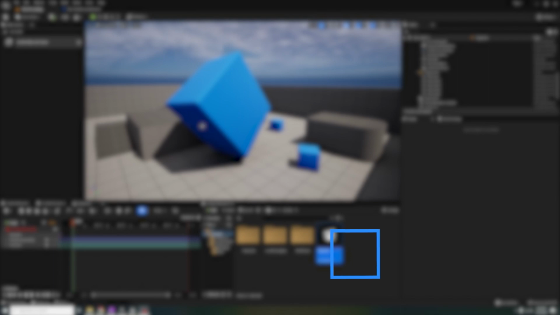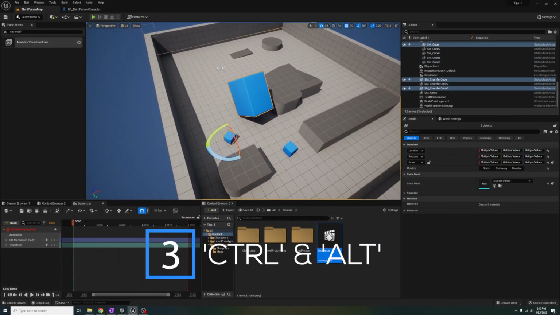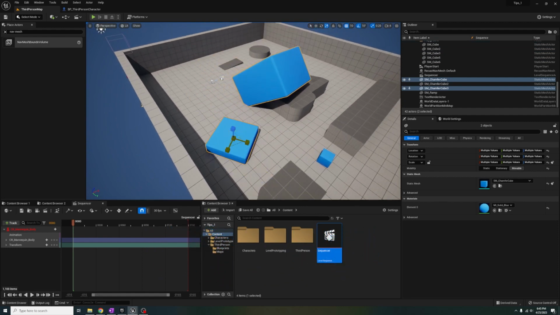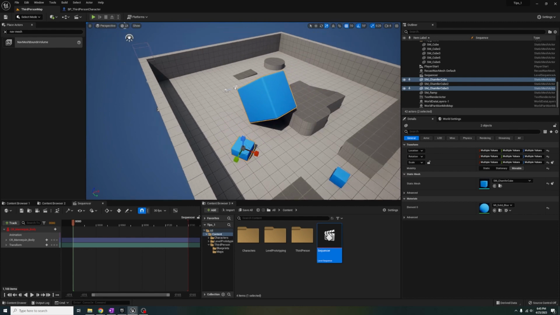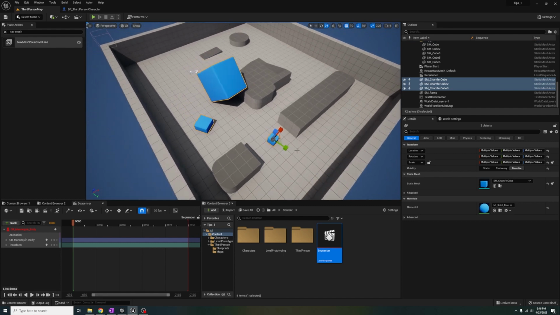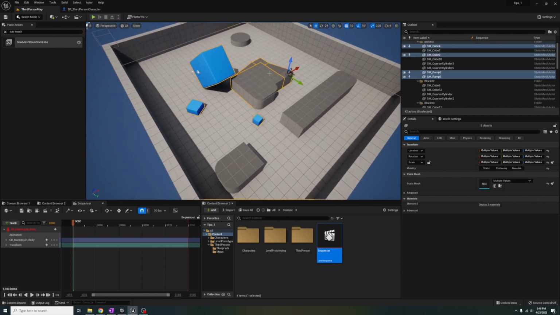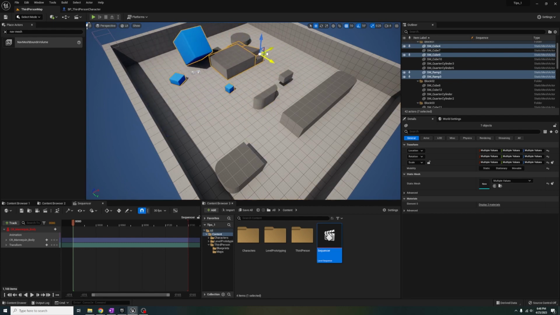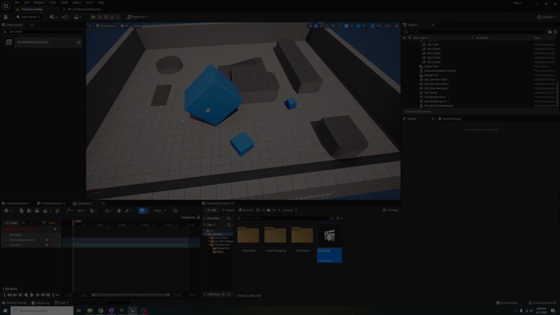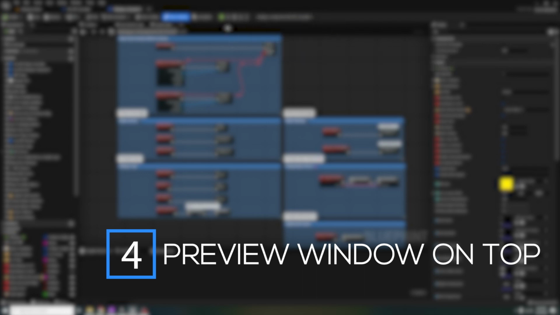The third tip is the ability to click and drag to select multiple items in the editor. You can do this by holding Control, Alt, and click and drag. This is super helpful so you can select a lot of things at once instead of one at a time. It's also helpful if you're making your own animations within the sequencer. You can select multiple bones at once and edit them together. You're also able to shift and drag to select additional new items, as well as hit Control and click to deselect.